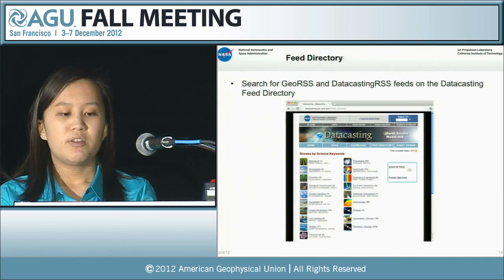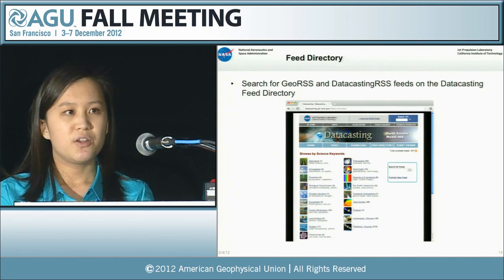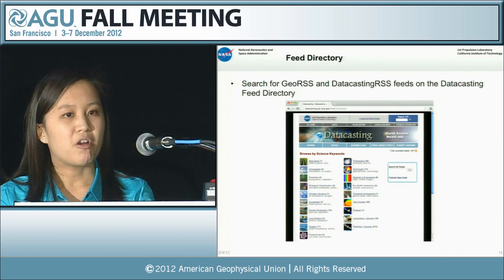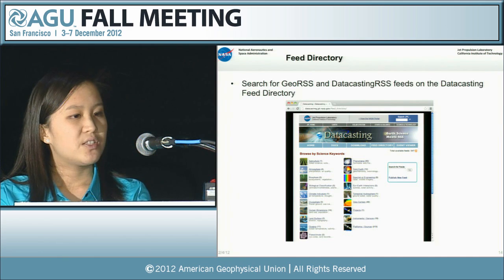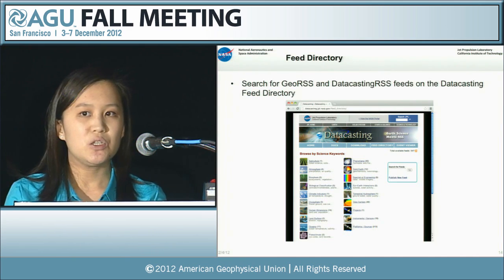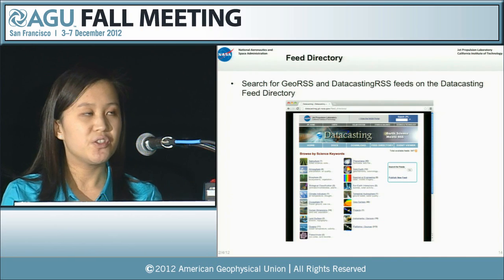So now that the resource manager knows that she needs to find such data and information, how does she go about finding these RSS, GeoRSS, and datacasting RSS feeds? Now, for RSS feeds, there are websites out there, such as Feedzilla, that you can use to search for your feeds of interest.